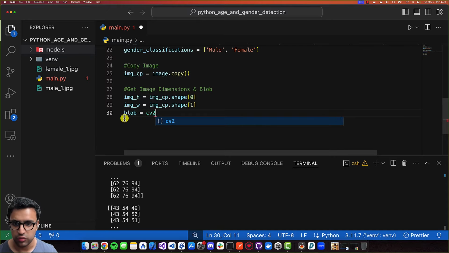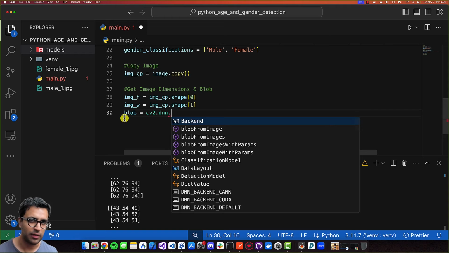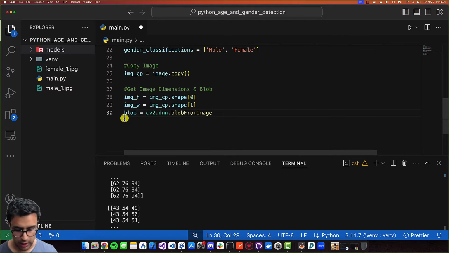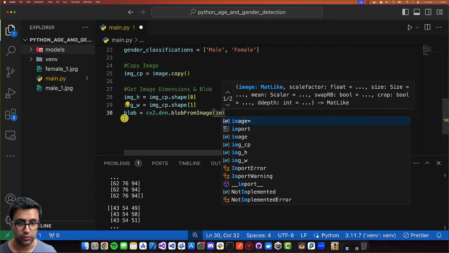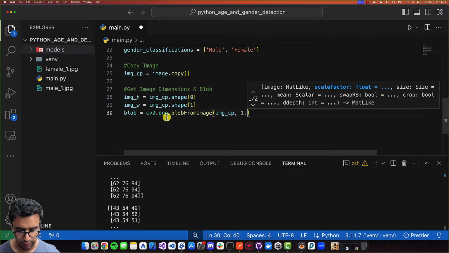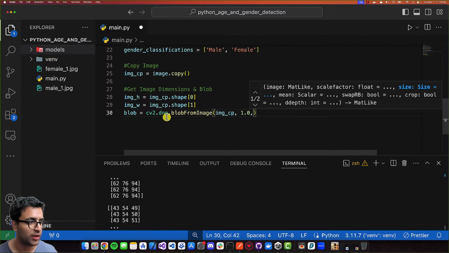To do that, we can do cv2.dnn, and DNN stands for deep neural network. I believe that's what it is. Then I can do blobFromImage. And then here we're going to pass in some parameters. The first is going to be the image, so I'm going to do image_cp, passing in the image's copy. Then there's going to be the scale factor, which my testing concluded 1 is good.